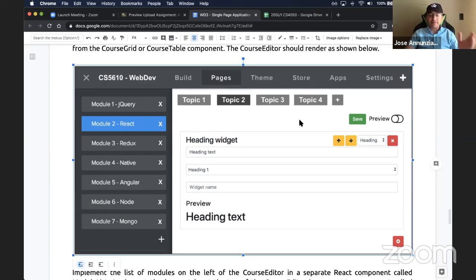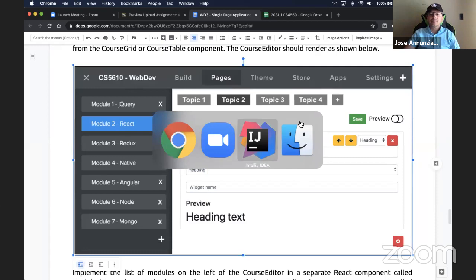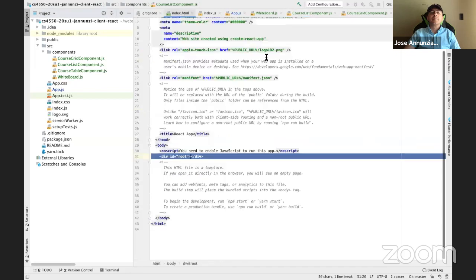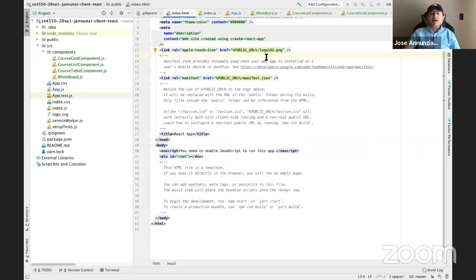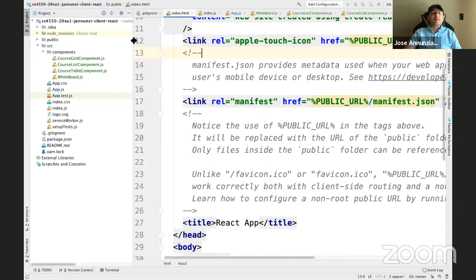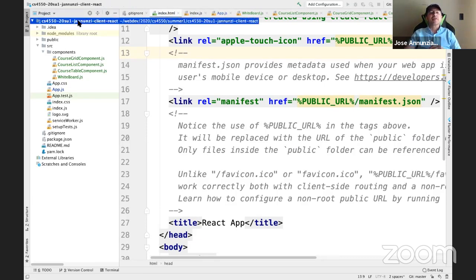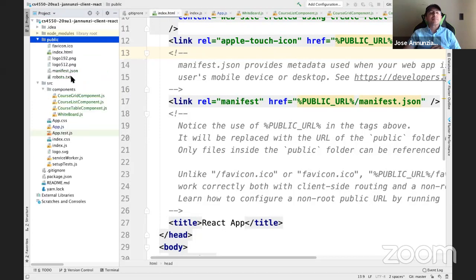Let's see where we left off yesterday. Okay, so yesterday we had started practicing how to work with React.js projects, right? We had built this project CS4500 client React.js. And in there we had looked at the boilerplate implementation of this application. We had talked about that there is a root index page, right?